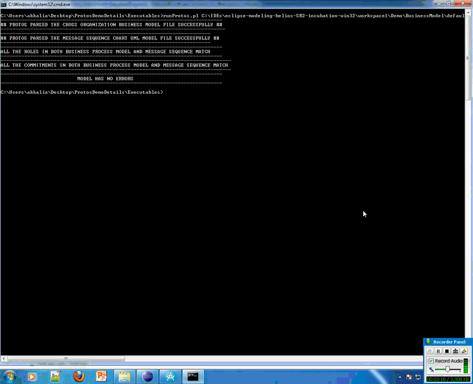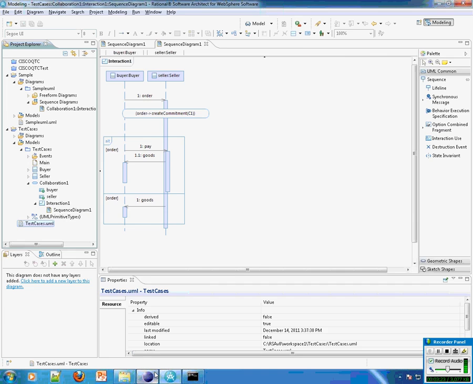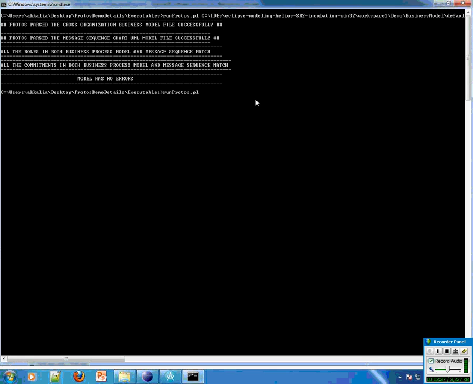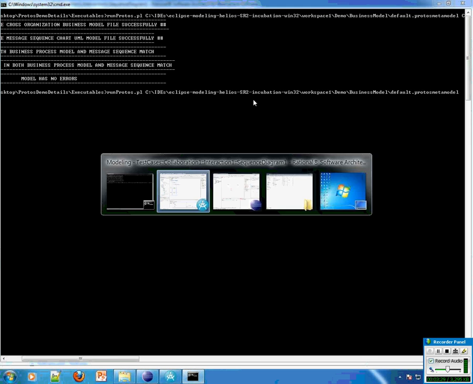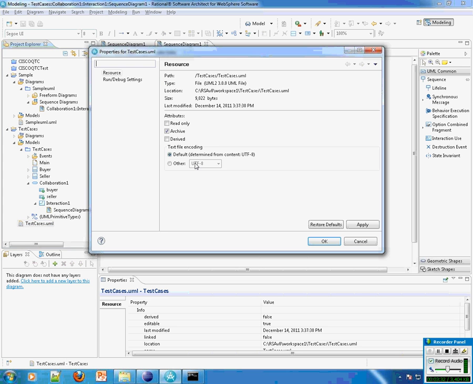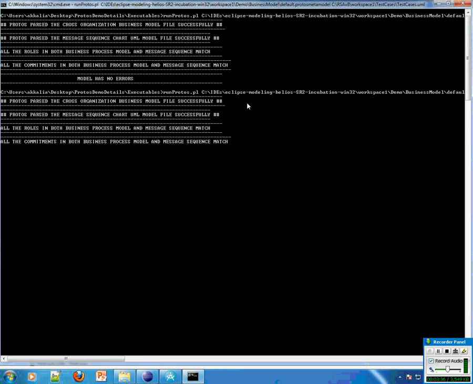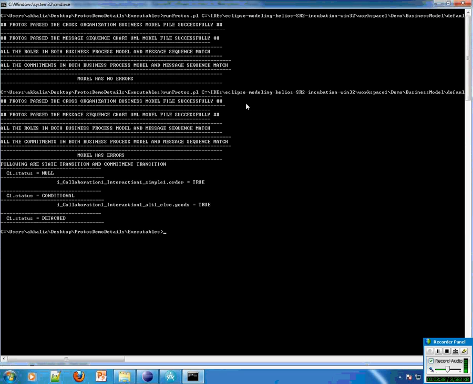Now we will run the Protos tool with the business model location and the sequence diagram file location as arguments. And the Protos tool reports an error. In this case, the operational model does not satisfy the business model because the commitment gets created, gets detached, but never gets satisfied.